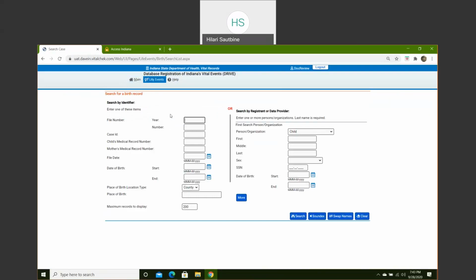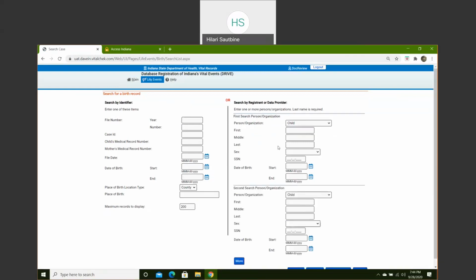This is the search page. Now, if this does say or, but I'm going to tell you, you can put a few items over here and you can put a few items over here. So if you know the mother's medical record number and you know the first and last name of the child, you can put that information in and hit search. Or you know the county and a social security number, then you can put that in and hit search. You can also do more, and it'll give you a second set of information you can add in here.